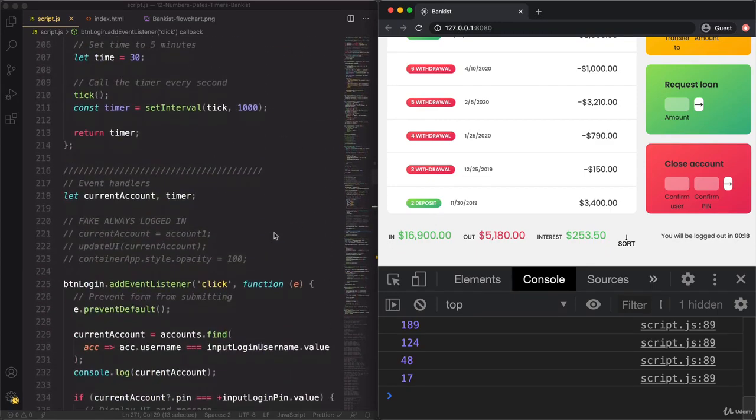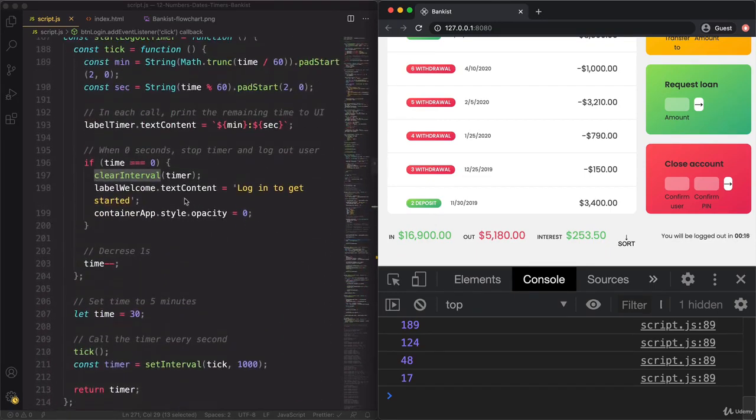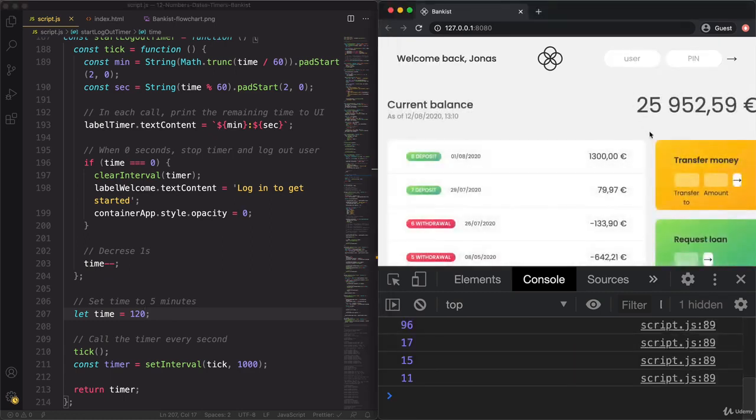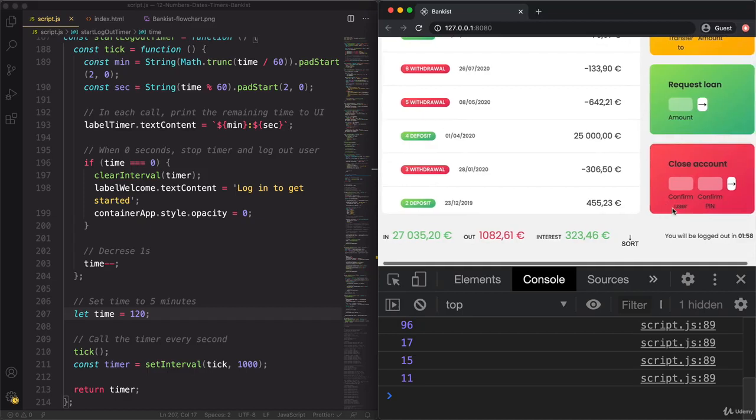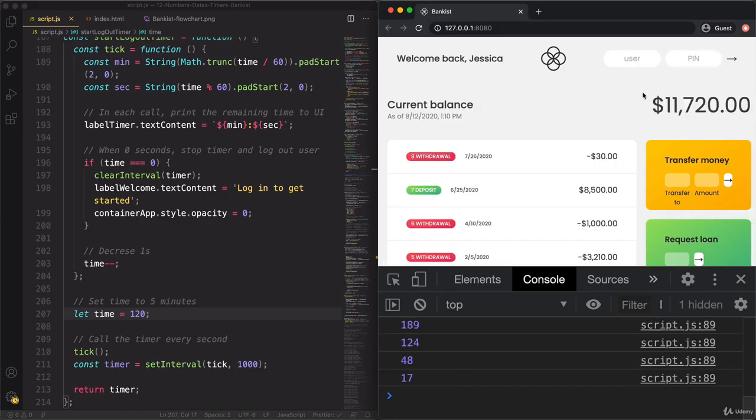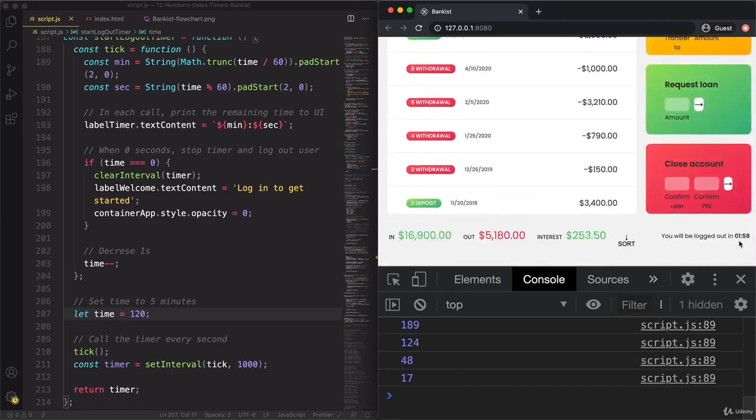And that, of course, also works when the timer here has a higher value. Let's put it back to 2 minutes. So I can now log in. The timer starts running normally. And when I log in then as Jessica, then the timer gets cleared and reset basically, and it starts again from 2 minutes.